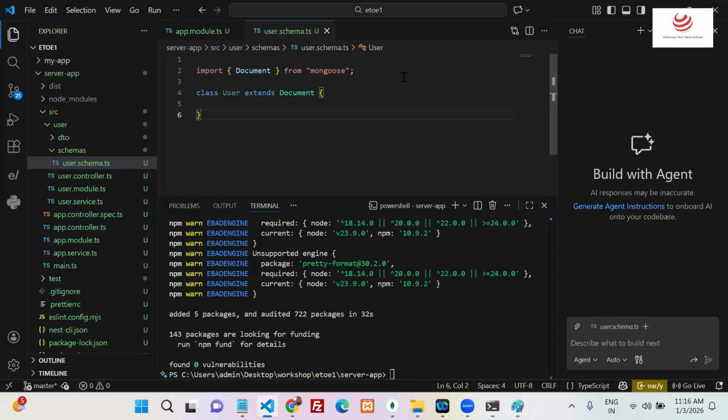Understood? How many fields do you want me to place in the document? You can mention the document structure. One is name, whose type is string. Next, another one is email, whose type is string. The next one is password, whose type is what? String or not?